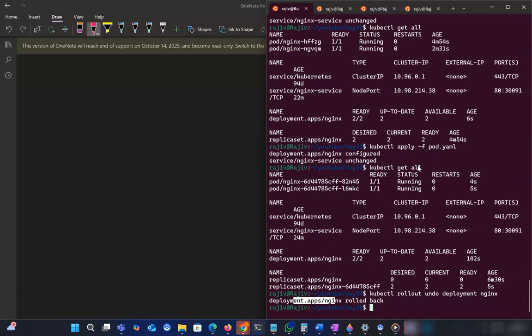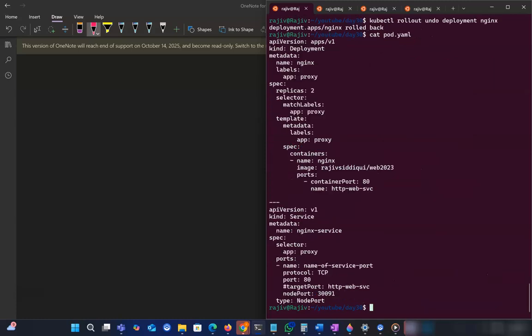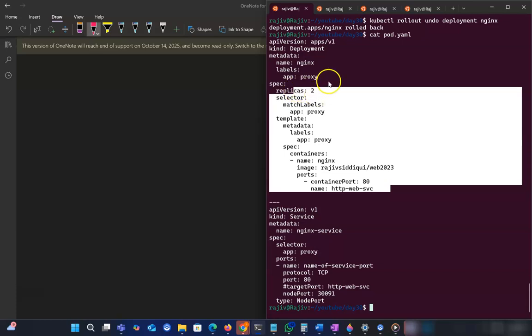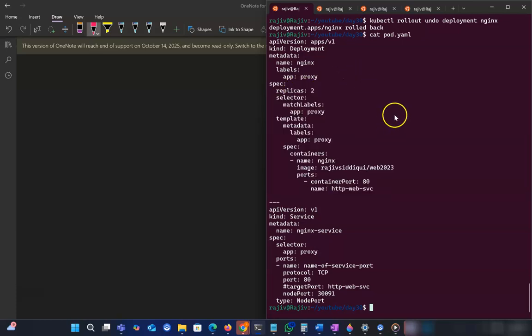But this is not the proper way. It's just a temporary solution, because if we go to our pod file, you can see our old image is still there. When we need to make changes permanently, we want to work on our main file. So that command we are using only as a temporary solution.